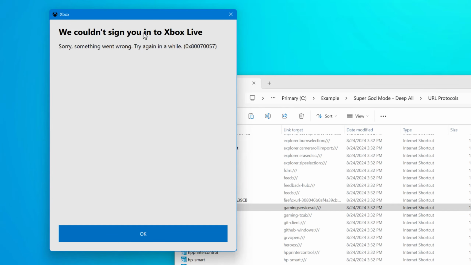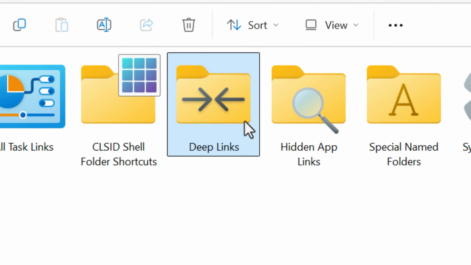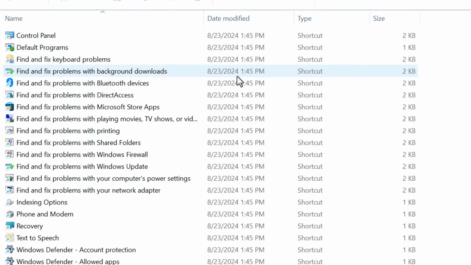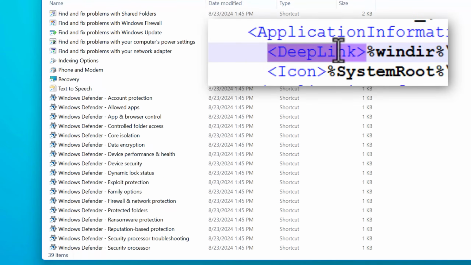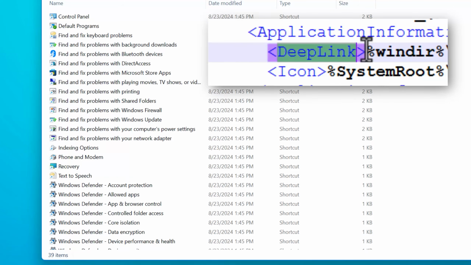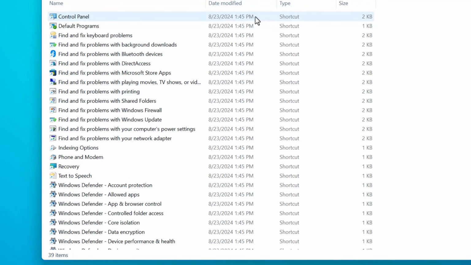But for the most part, these will usually at least launch the main app associated with them. Next, let's take a look at the deep links folder. Now, what the heck is a deep link? That's just what they're called behind the scenes in the file that they're listed in. I'll explain the technicals later.